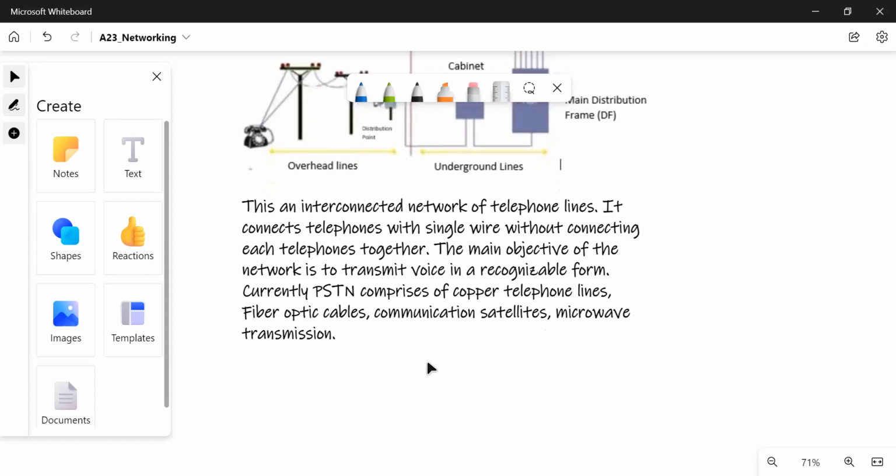Right. So let's write down how this happens. So first, what happens? It will actually connect to the overhead lines, and through that it will connect to the distribution point. Then it will go underground to the cabinet, then main distribution frame, and finally to the exchange, right? So that part we'll take down.